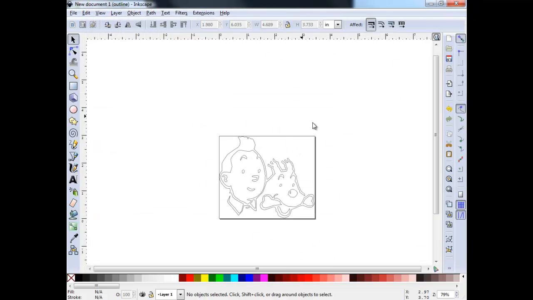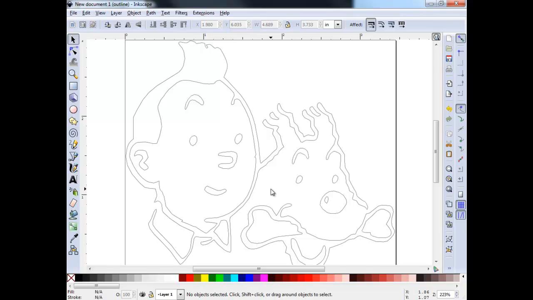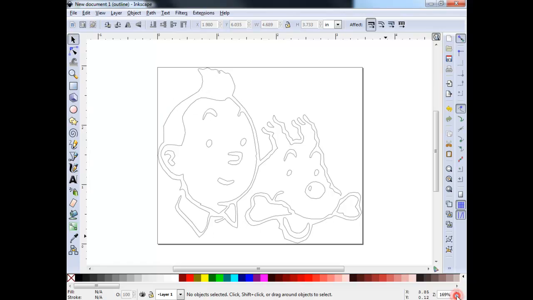With our document resized, we're ready to continue editing our image or saving it and sending it to our CNC device. To zoom in or out, use the center mouse wheel or use the zoom controls in the lower right-hand corner of your screen.